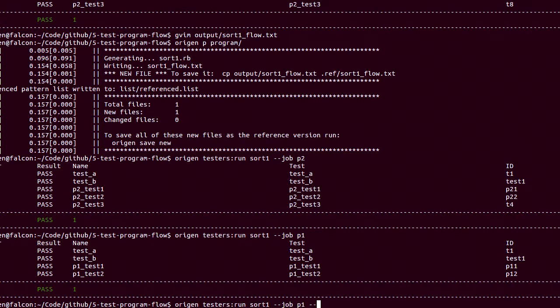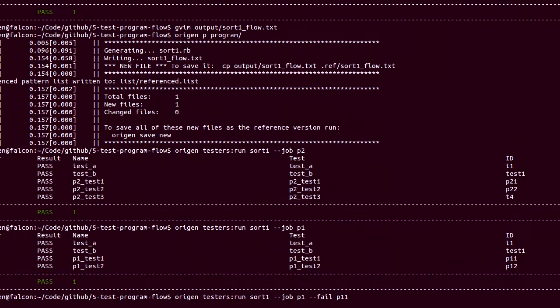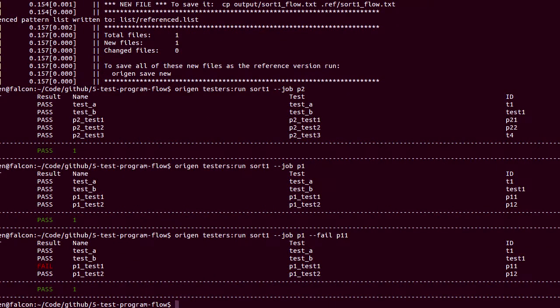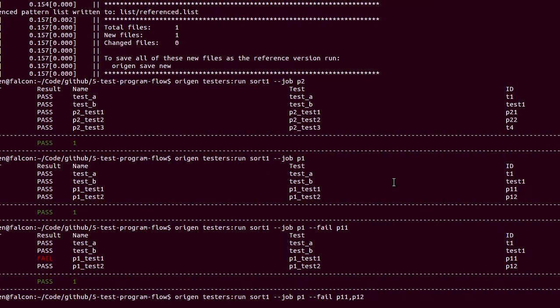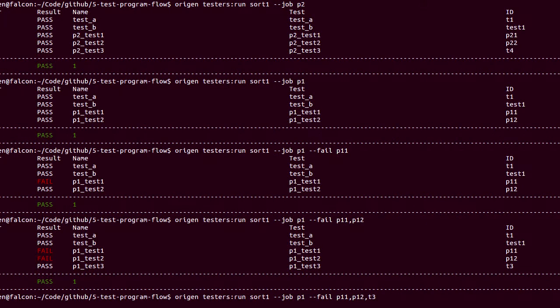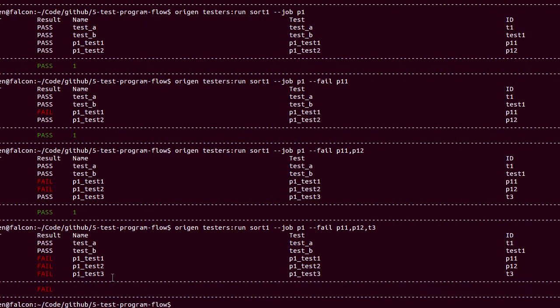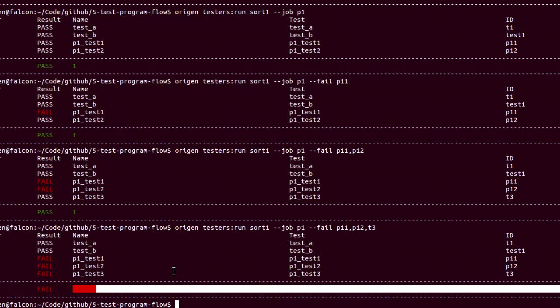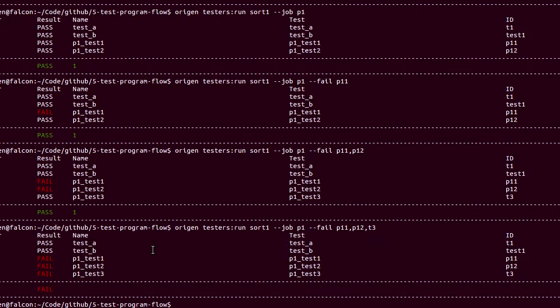So we can say if fail P11, then nothing happens. But if we run and fail both of these now, then we can see that now test 3 kicks in. And if test 3 itself was to fail, then we should actually see it binning out. Yep, so in that case it would bin out. No bins assigned here because I didn't add it in the flow sheet, but that would be whatever bin was assigned to test 3.